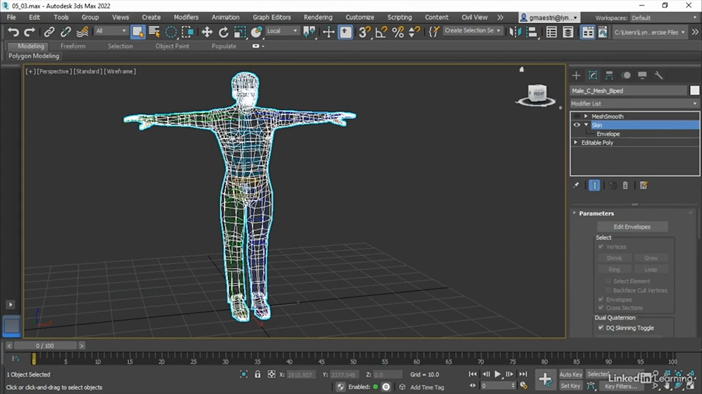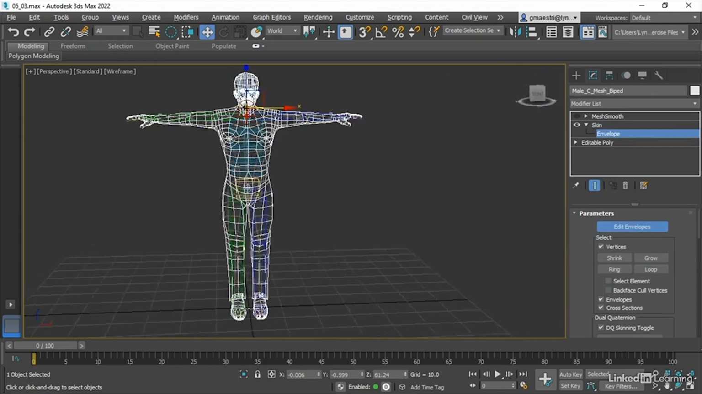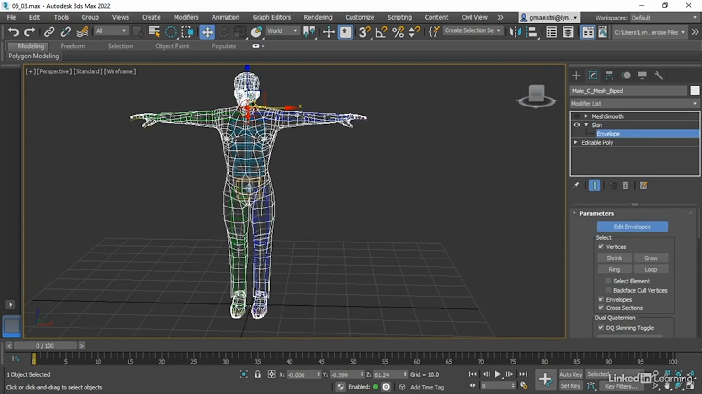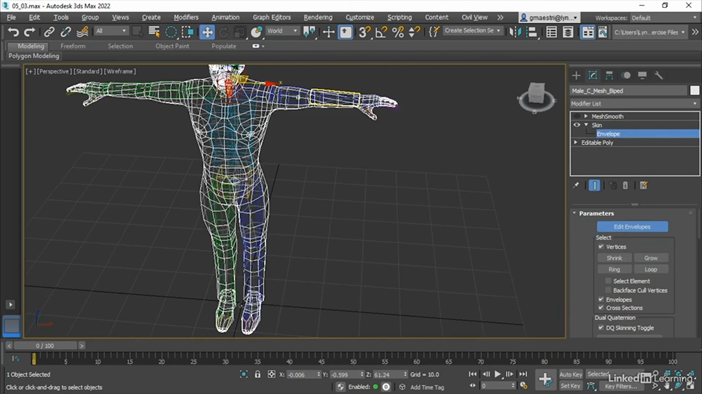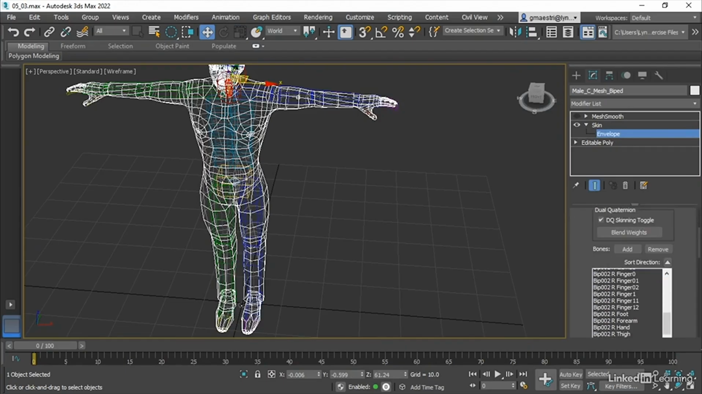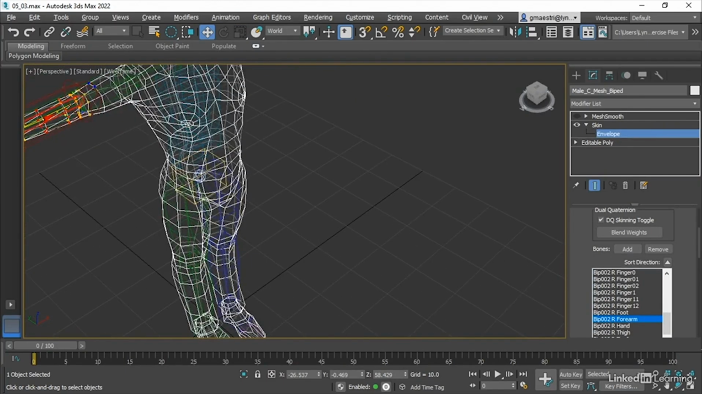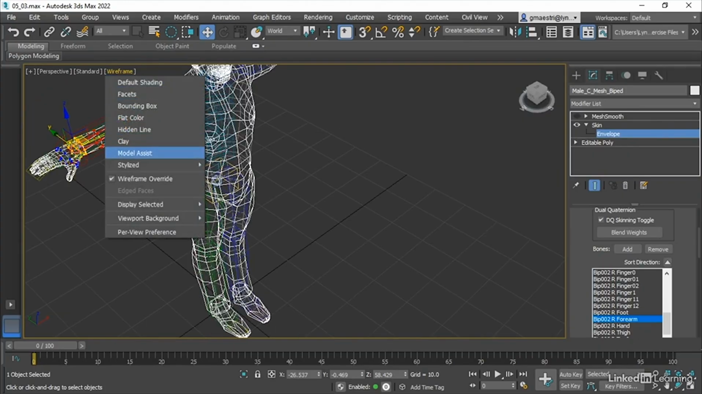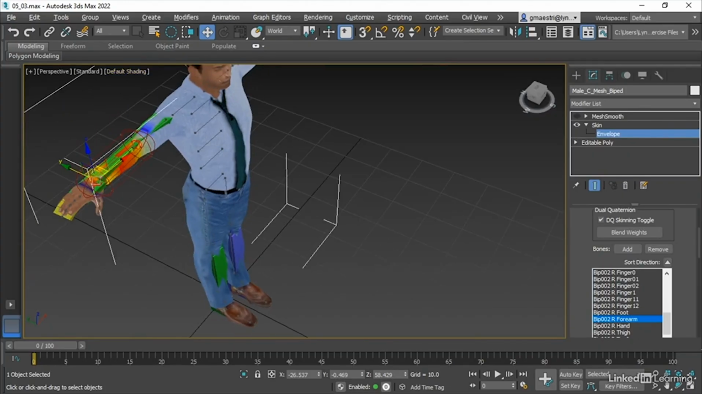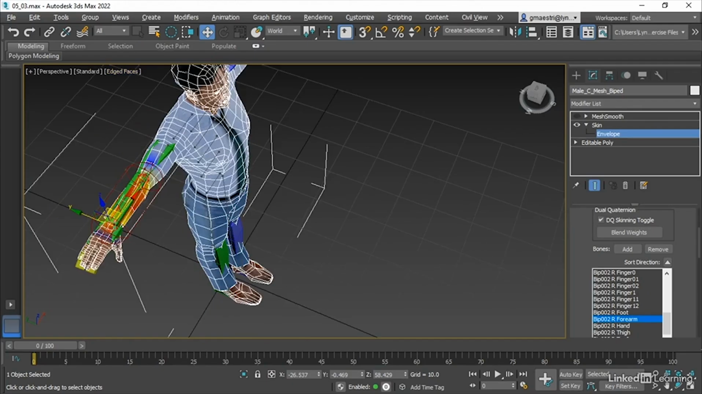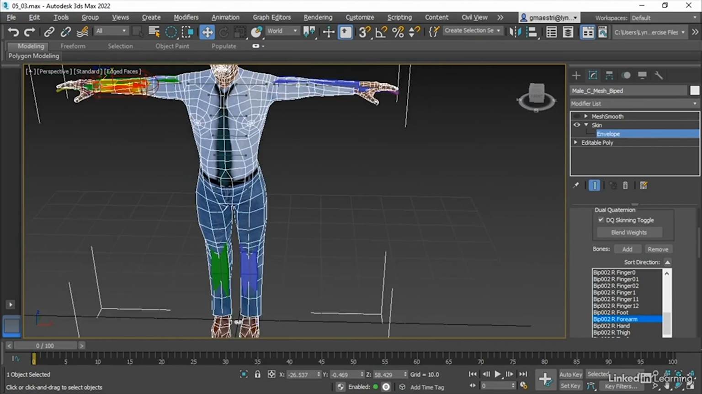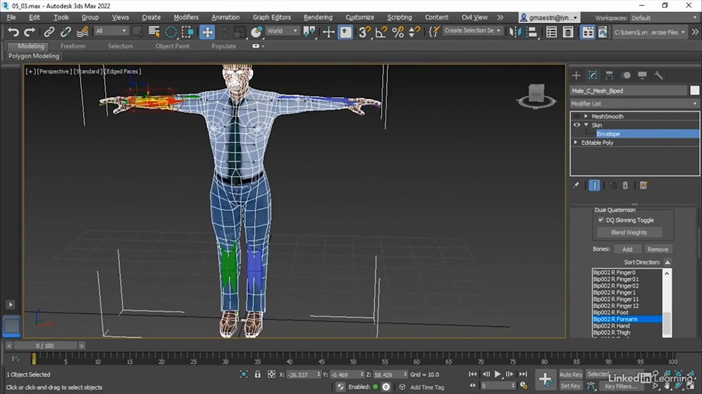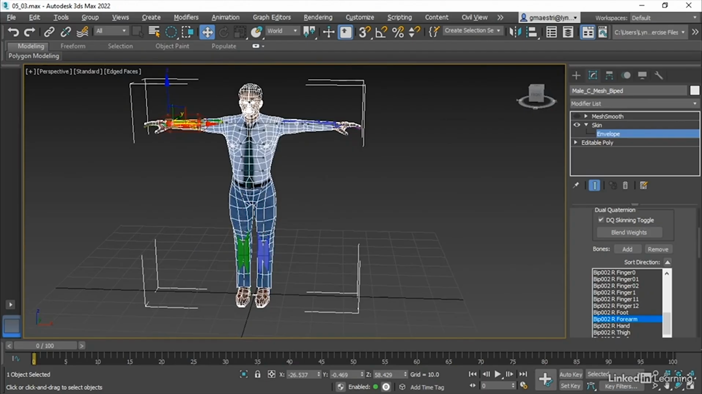Now, once you have it in there, you can actually use envelopes and do the same process that you did with the cat skeleton. So, for example, I could select the forearm, and you could see all the weighting for that forearm. In fact, let's go ahead and turn off wireframe and maybe turn on edged faces so you can kind of see that.